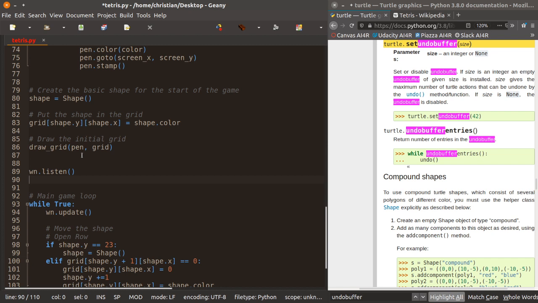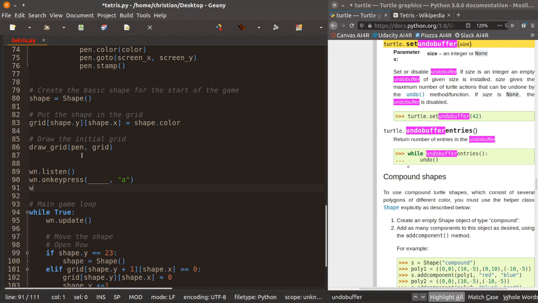win.onKeyPress, I think it is. I'm going to have to put a function here. I'll get to that in a second. So A and D, win.onKeyPress. I might have to make a helper function in a second, but we'll figure that out. Okay, so what I want to do is move the shape left and right.